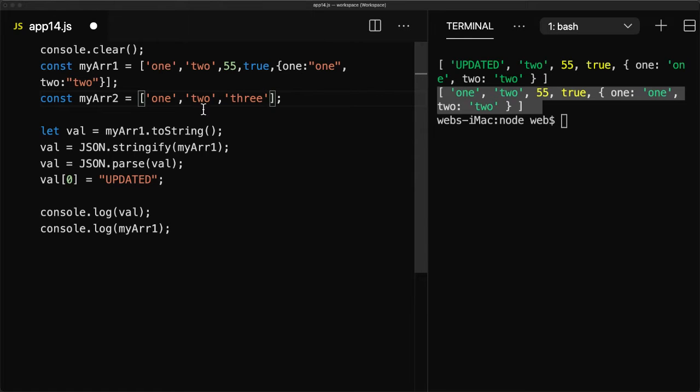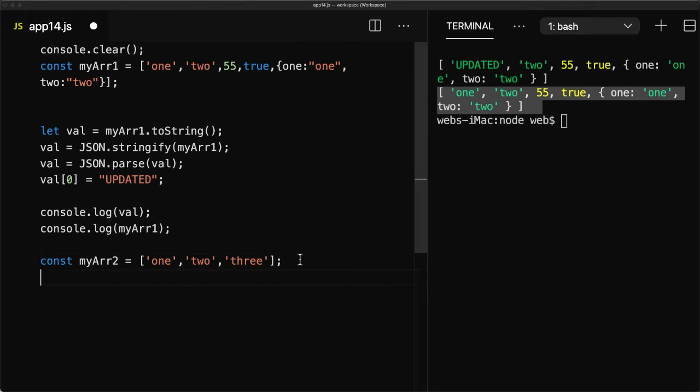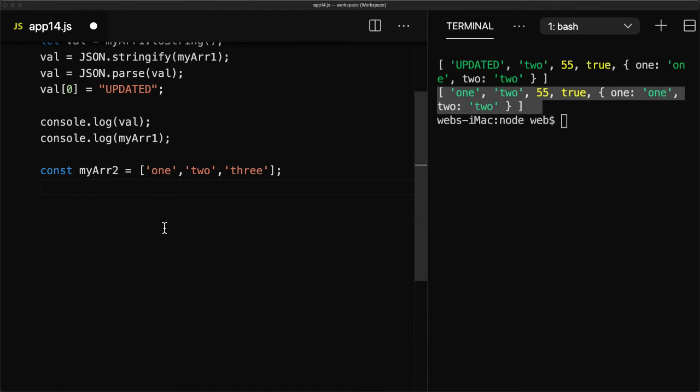So we've got the second array, which is 1, 2, 3, and we can actually just use that down here at the bottom. We've got a second array, and we want to turn this into a string. So let's use val again.